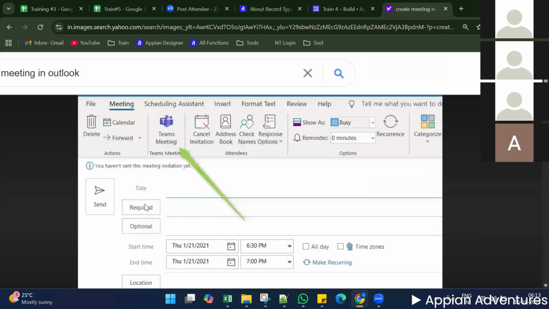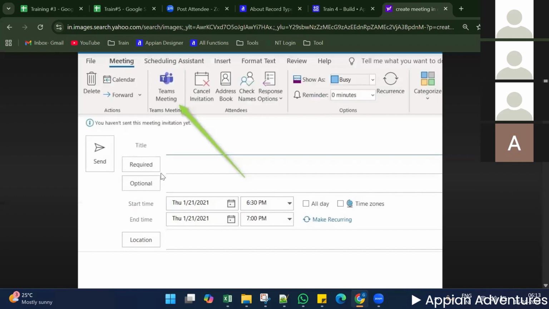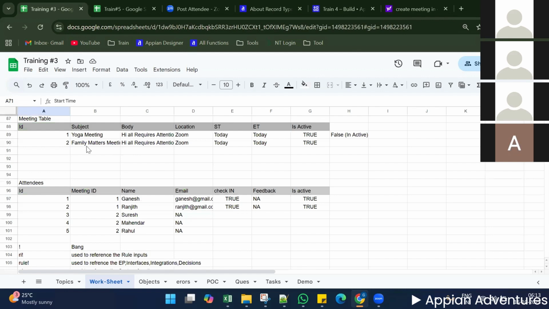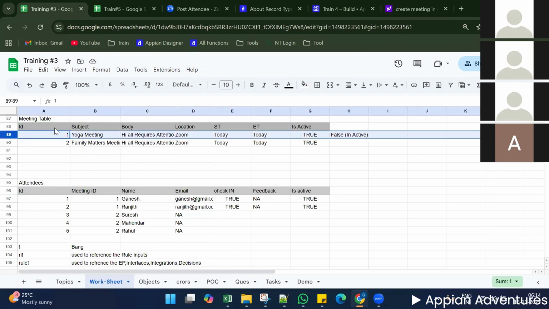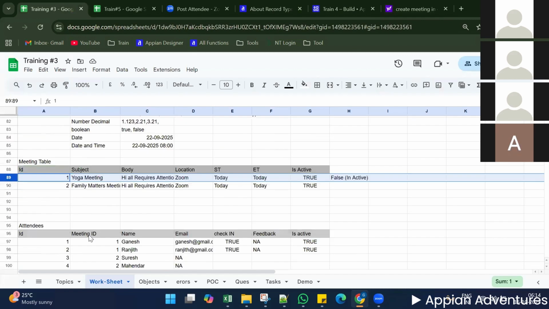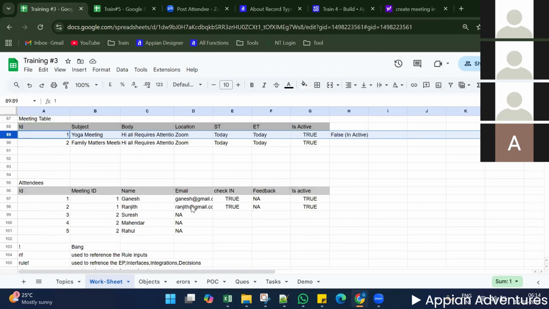So one of the fields is missing here, which is participants. In the meeting table, you can see there is no participant column I have added. Why? Because these are all single details, right? But coming to the participants, for each meeting there will be multiple participants.